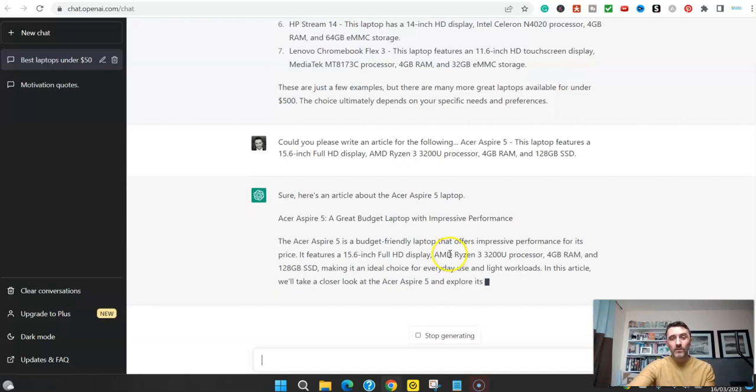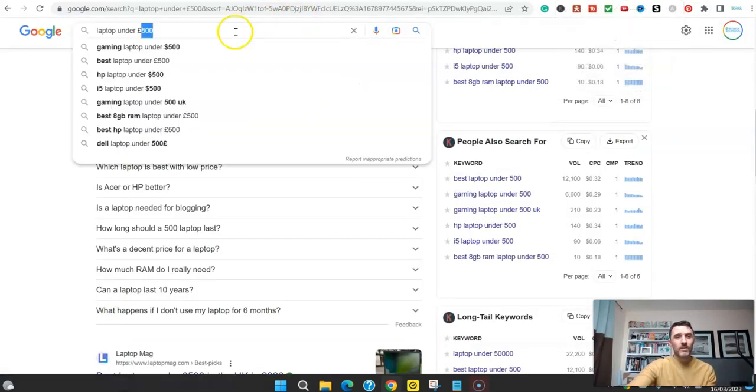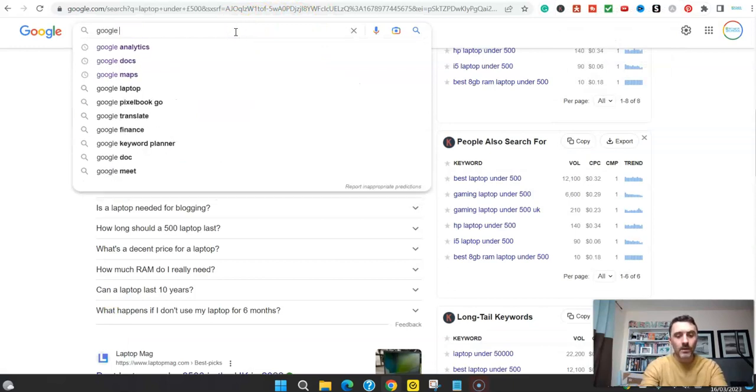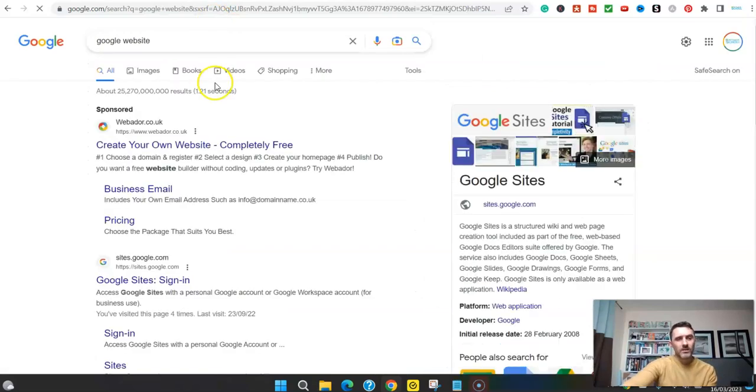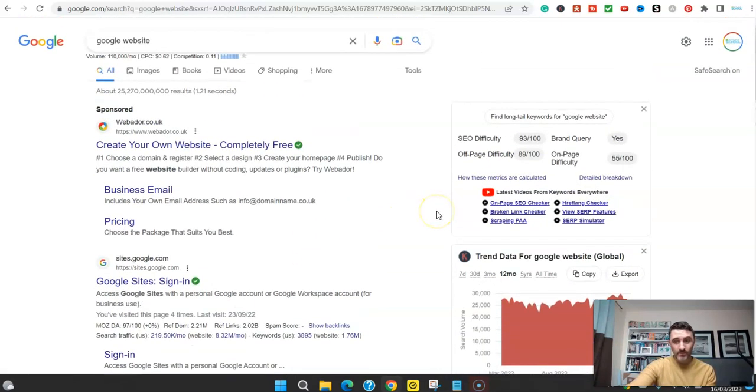Now, there are a number of options for this. You can get a Google website. If I type in Google website like this, you will see, come down here, not this one, look, Google Sites. It will allow you to create your own website on Google completely for free.